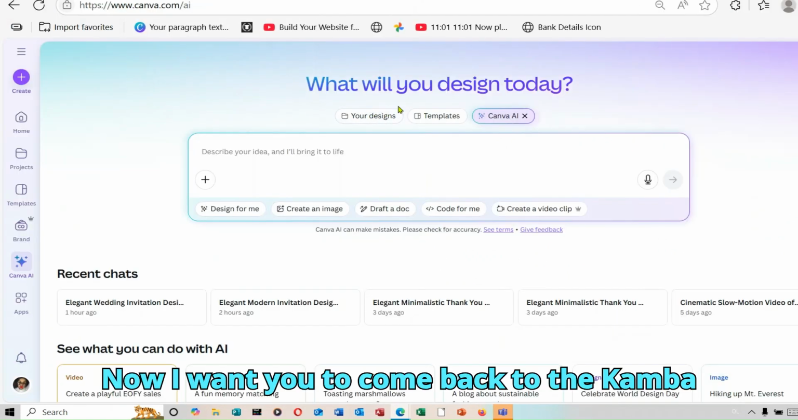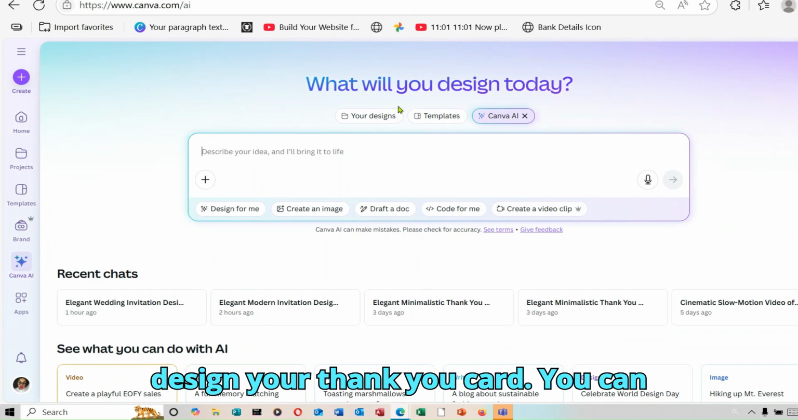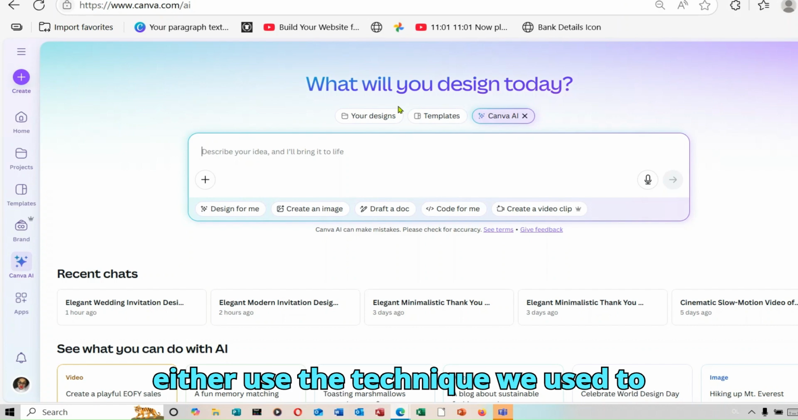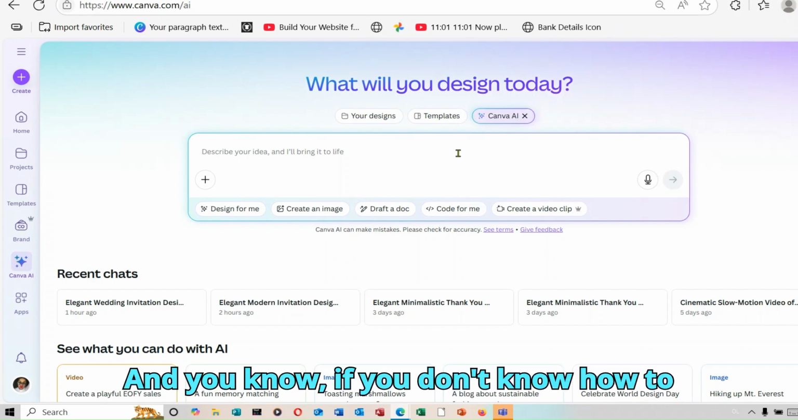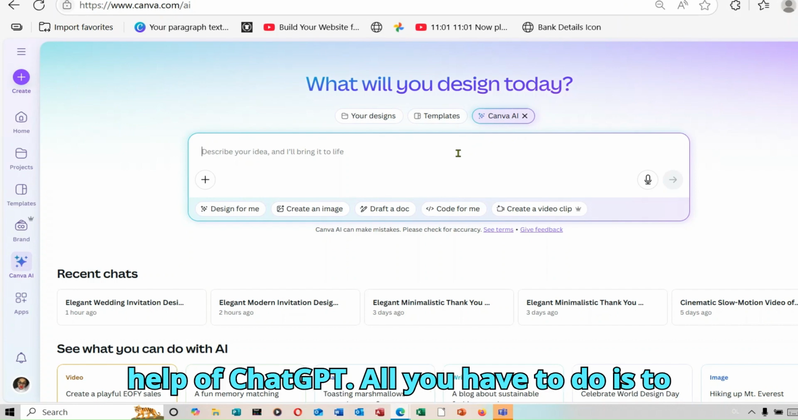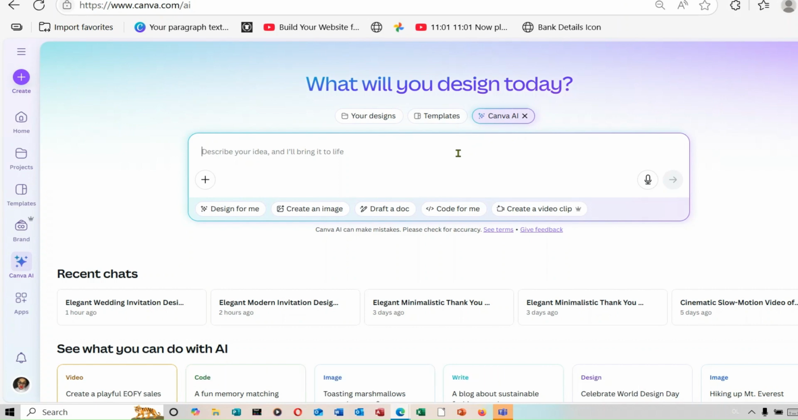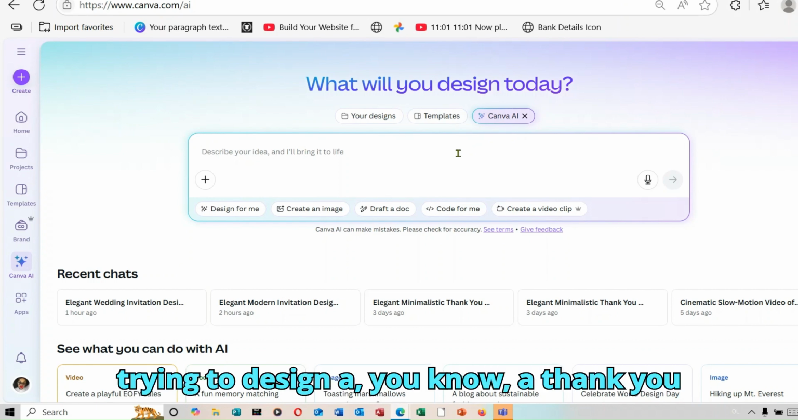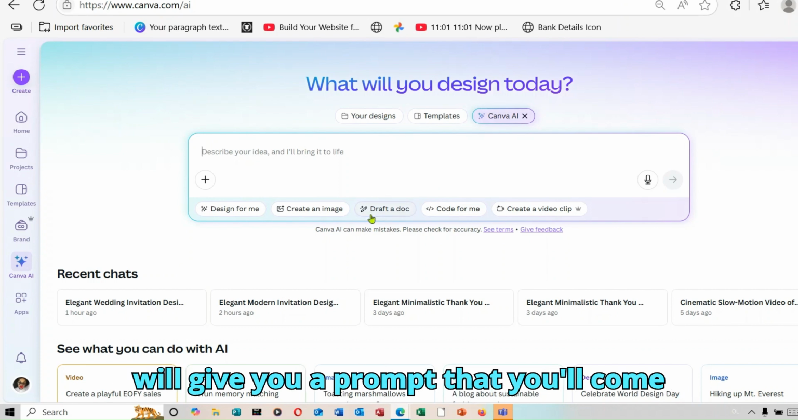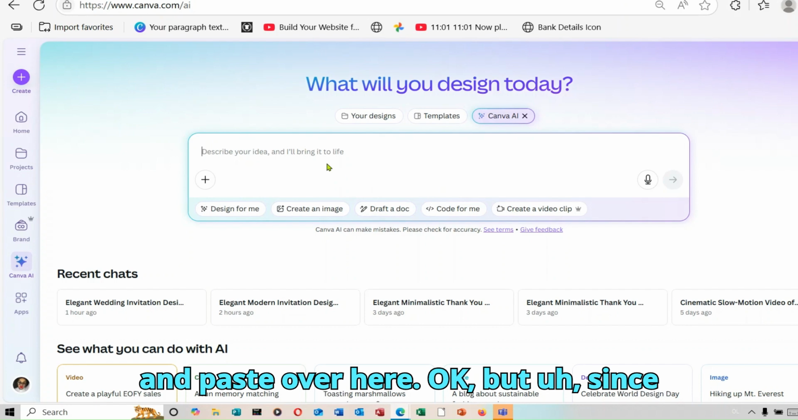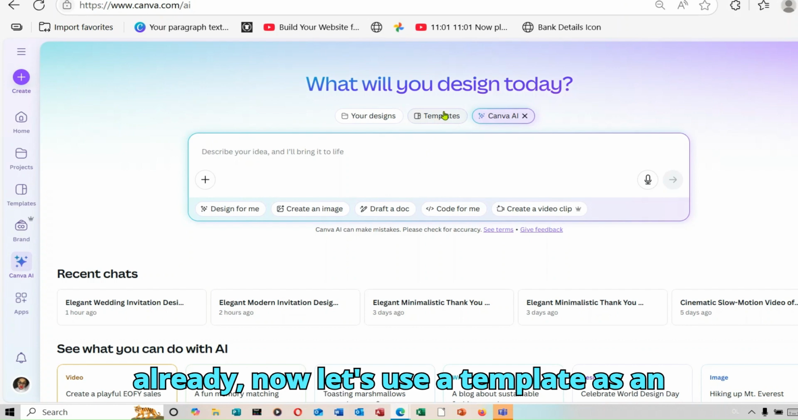Now, I want you to come back to the Canva interface, and there are two ways you can design your thank you card. You can either use the technique we used to design our invitation card, and if you don't know how to come up with prompts, you can use the help of ChatGPT. All you have to do is go to ChatGPT and tell it that you're trying to design a thank you card. Then you ask for a prompt. ChatGPT will give you a prompt that you'll come and paste over here. But since we've gone through that whole process already, now let's use a template as an example.